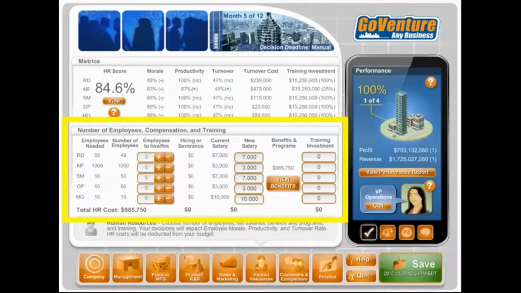And what I can do now is match the number of employees that I need. How many are needed is determined by a number of variables. One is the minimum number of employees generally needed to operate a business of my type. And the second is how much I'm investing in all areas of my business. And the system will automatically update the number of employees needed based on the investments I'm making, and I have to match that.